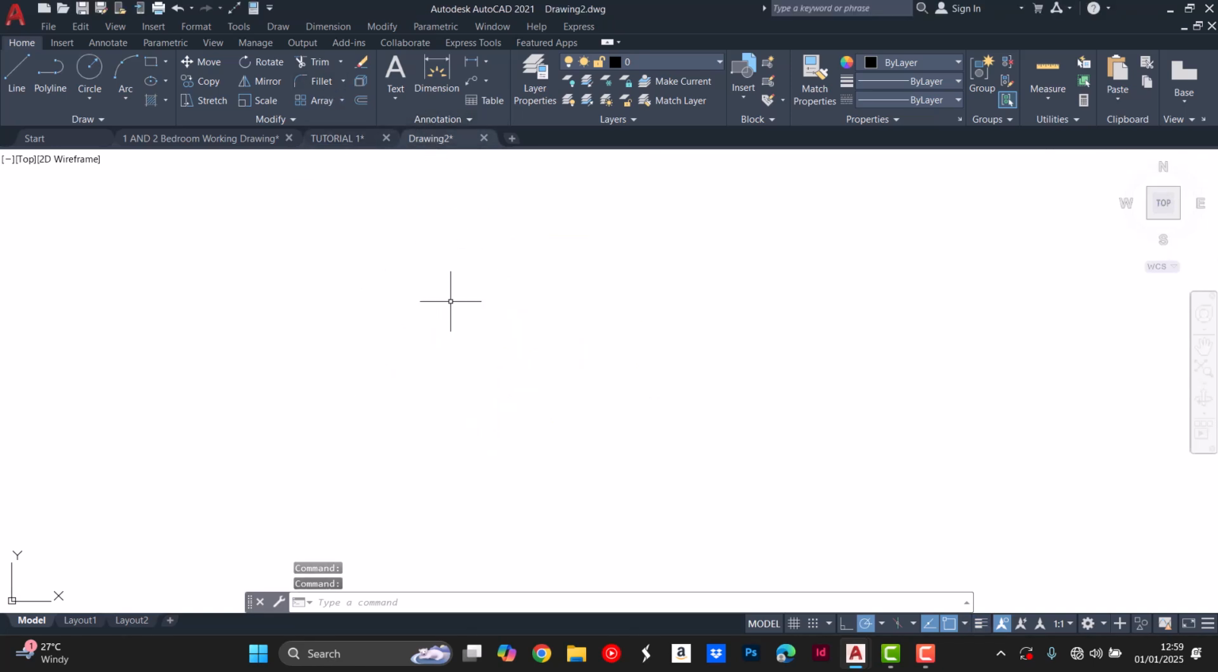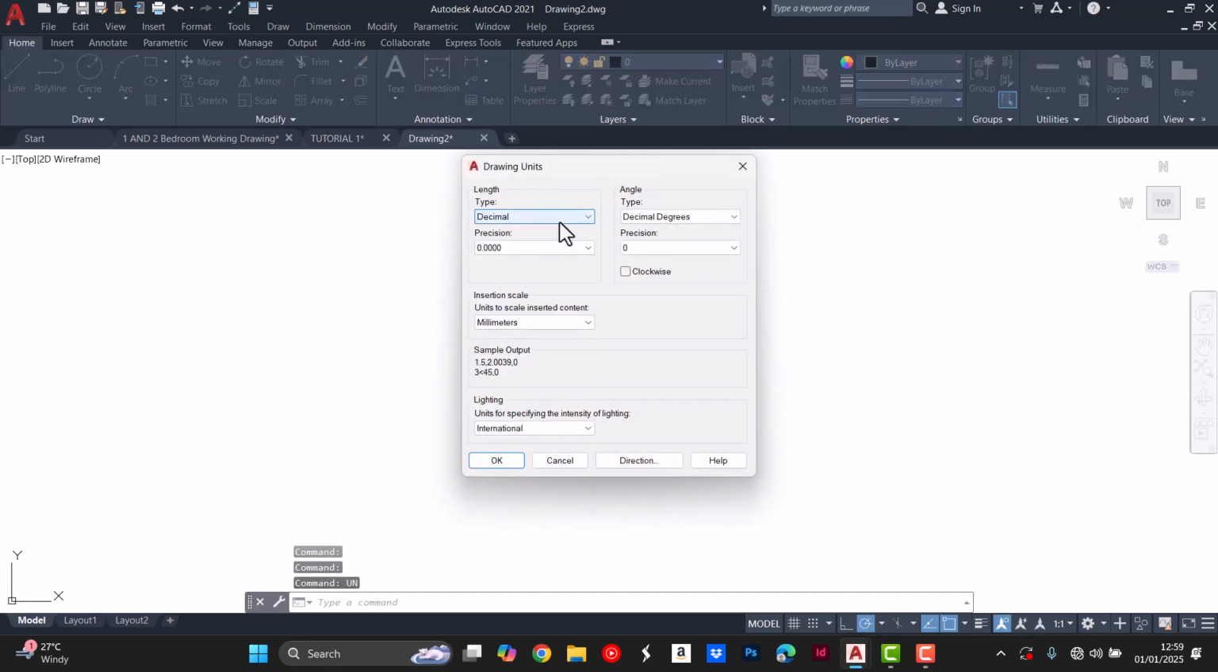Before we do that, let's set our unit. Another important thing to do in AutoCAD is to set your unit. So you type UN. When you type UN, it brings out several options, and you click on units. Then you leave it at decimal, you change this to degree, minute, second. Then you change this to 0. Then you leave it at millimeters. We'll be using millimeters for our unit scale. And then you leave it at international, then you click on OK.